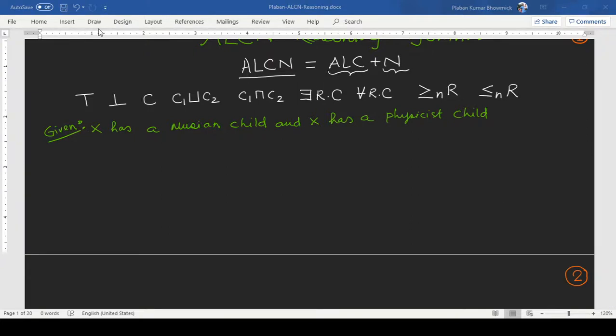Now what we got to prove or answer is this: does X have a child who is both a musician and a physicist?